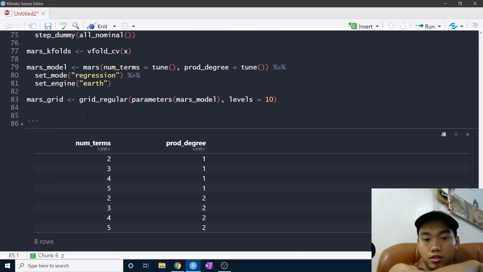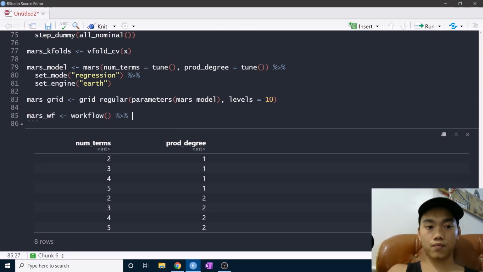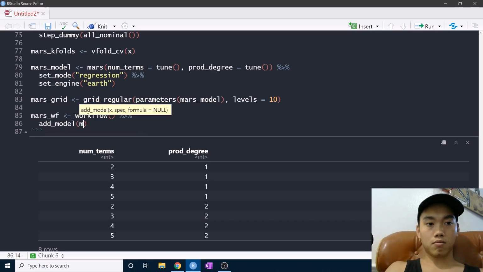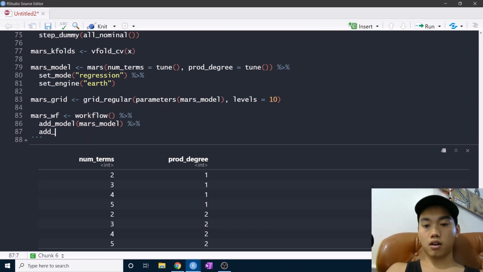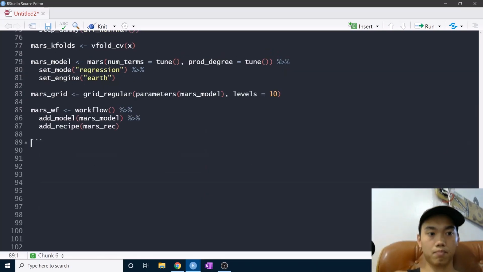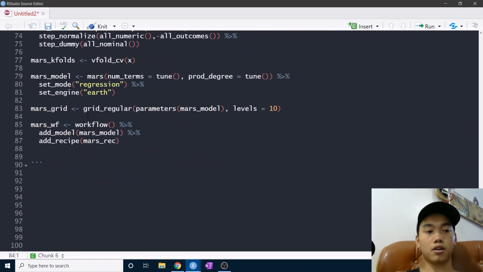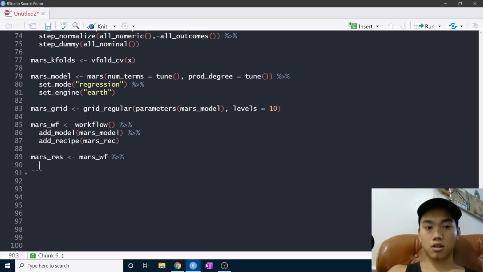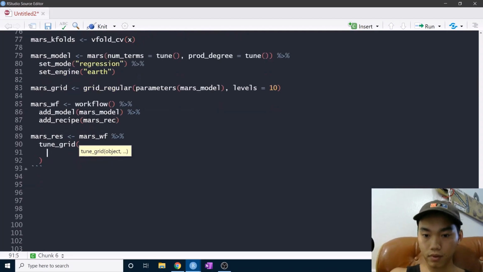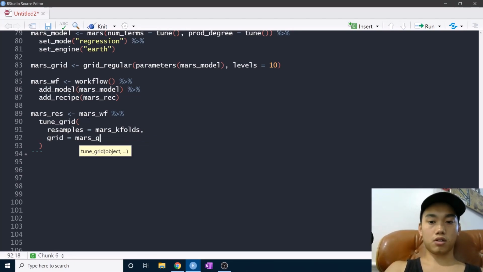Okay, so now let's create a workflow. So Mars workflow, add model, Mars model, add recipe, Mars recipe, and boom. And then finally, what we're going to do is start creating our results from our tune grid. So Mars res, Mars workflow, tune grid. Our resamples will be the Mars K folds. Our grid will be the Mars grid.